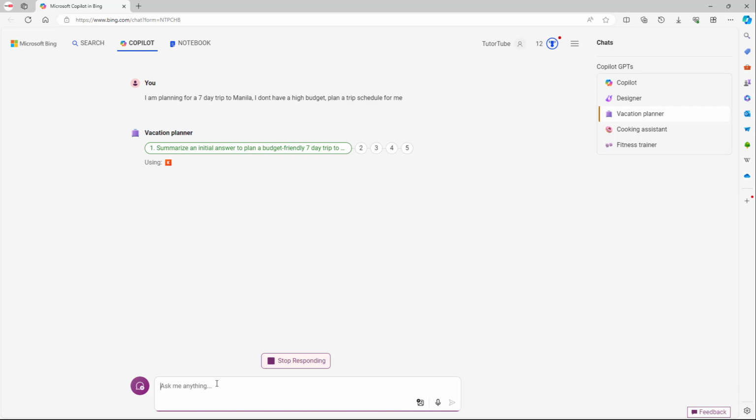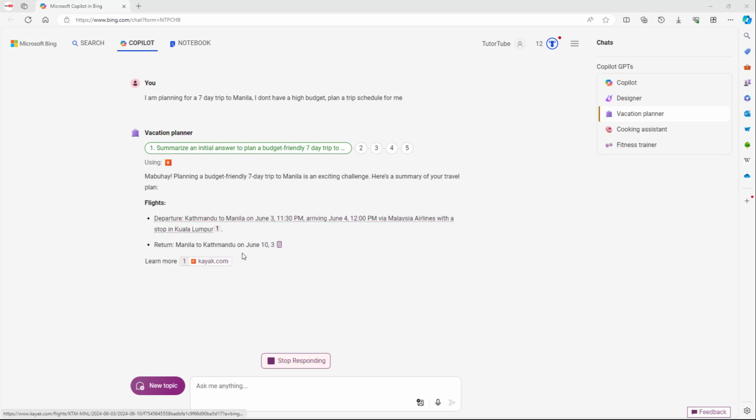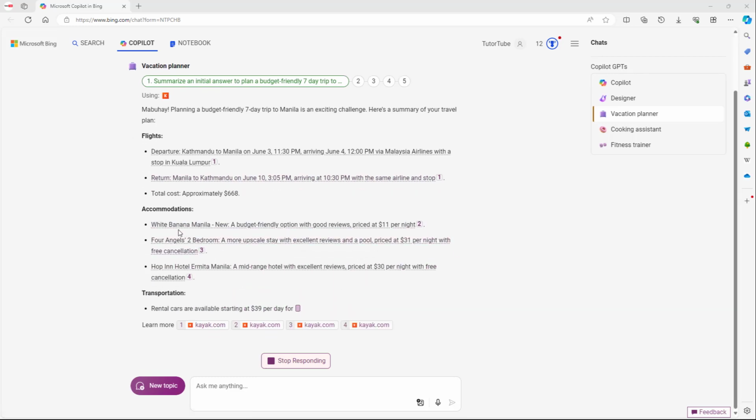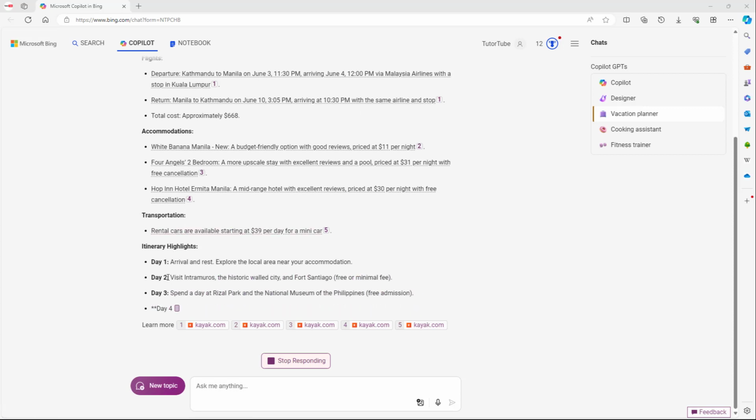So once I go over here, it searches for information on the web, just like this, and then will give you an answer. You can see that it is still working. And now it is starting to give out the information. It gives me flight information as well, and then gives out the accommodations and the transportation as well. And now it has started creating the itinerary for me.